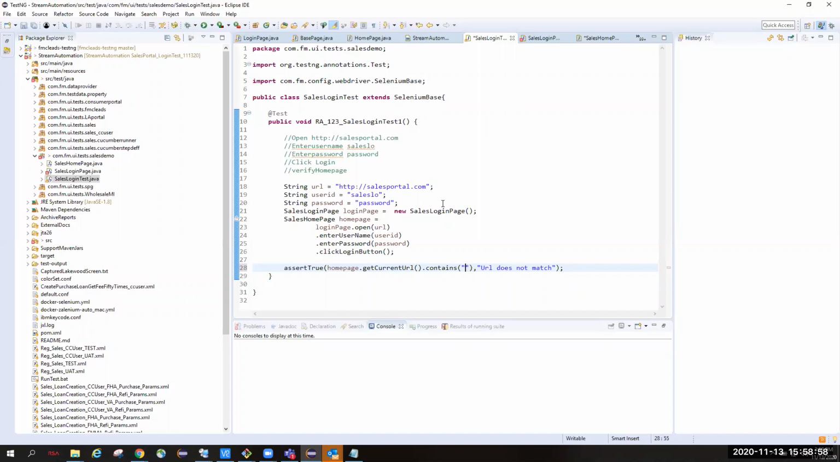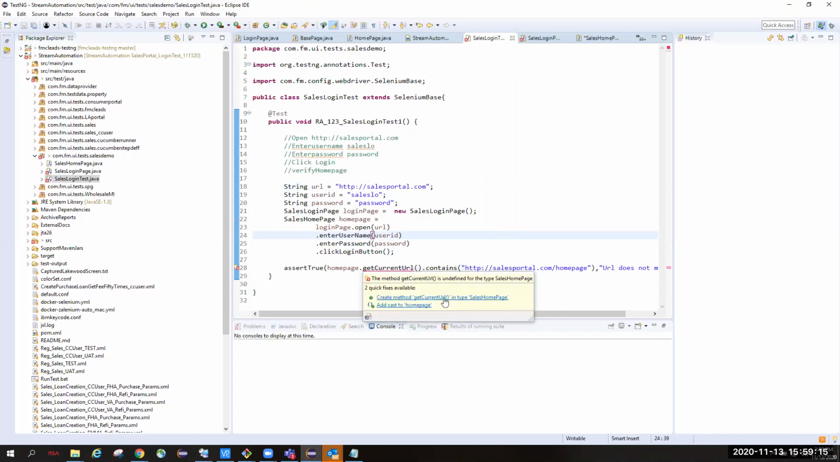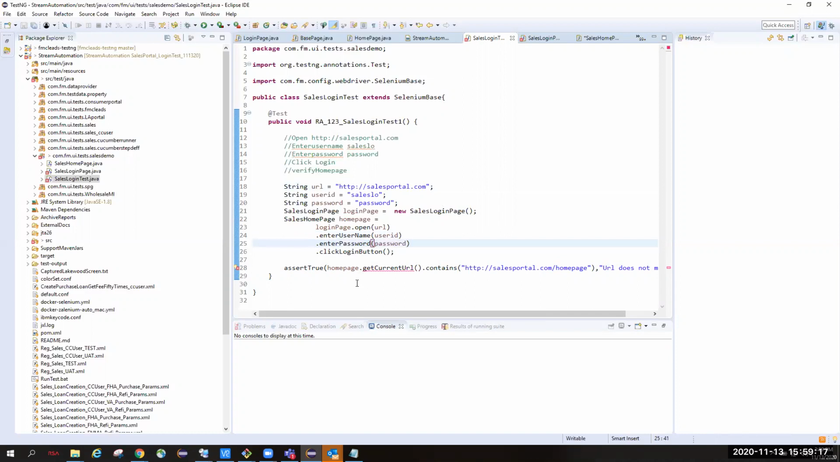So here maybe we are just looking for something here, /home page or something. Okay, so assume the home page title is home page or something. So this is how we have to write a new test. So the test is right. Okay, it's giving some error here. Okay, there is no method like that, so we need to create it.